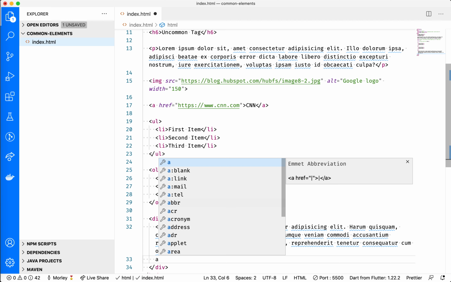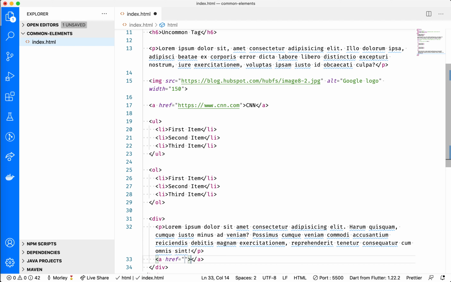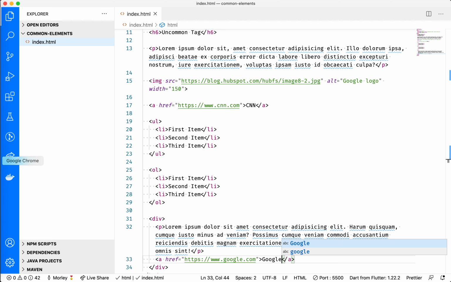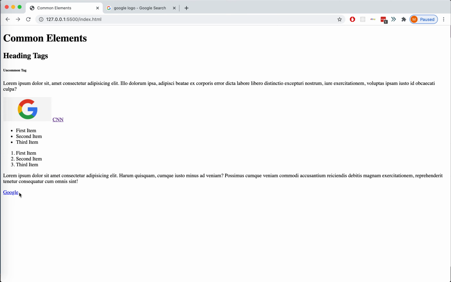So again, I'll create one of these anchor tags, and we'll say the href here is just going to be https://www.google.com, and then we'll put Google in there. Okay, and if we go back to the browser, we'll see that we have both of those things. We've got our paragraph and our anchor tag here.